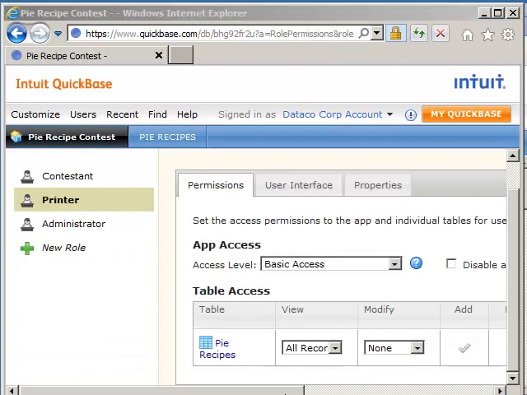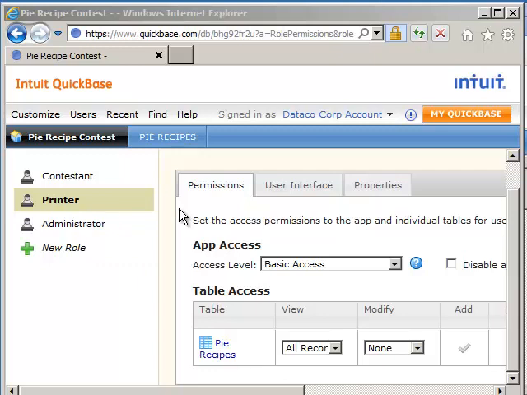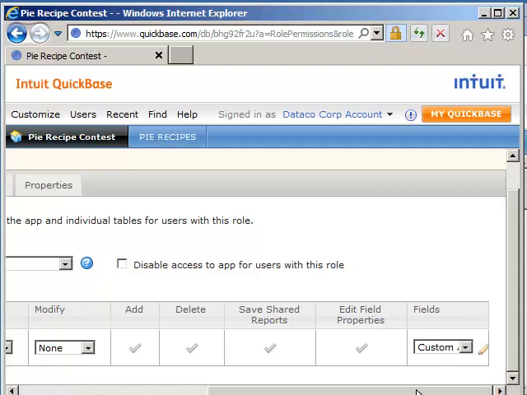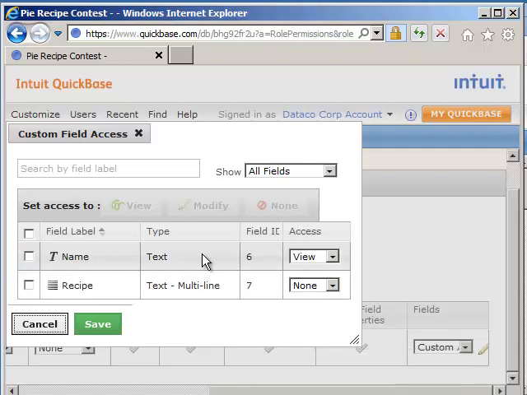I've also set up a role for the printers, the people who will print the program for the contest. Since recipes are very secret, they are still not allowed to see the recipe. They can just see the name, so they're going to print up a program that just lists the names of the pies. So you can see here, I've given them view access to the name, but no access at all to the content of the recipe.